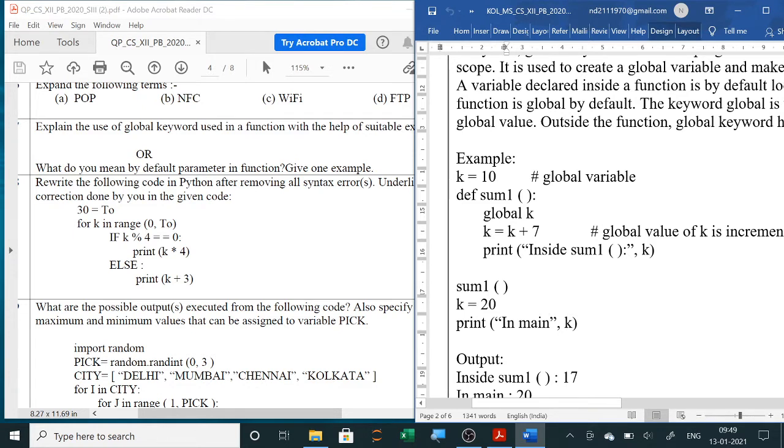Whereas outside is by default a global variable, and it can be used in any function, any program, anywhere this global can be used.